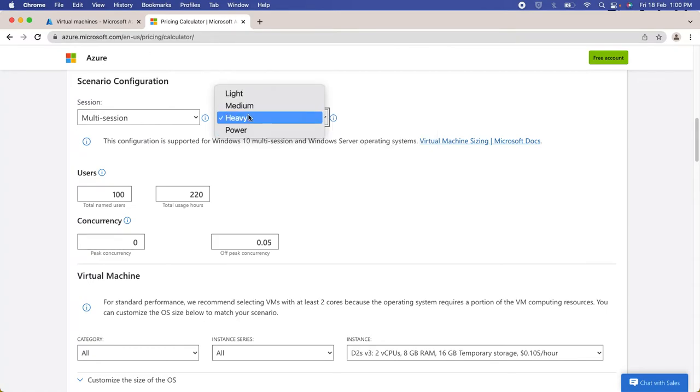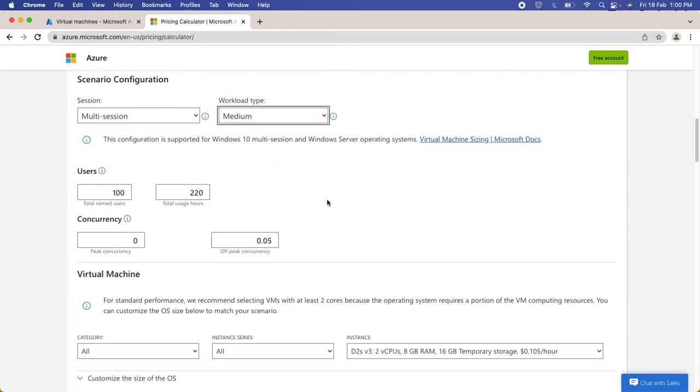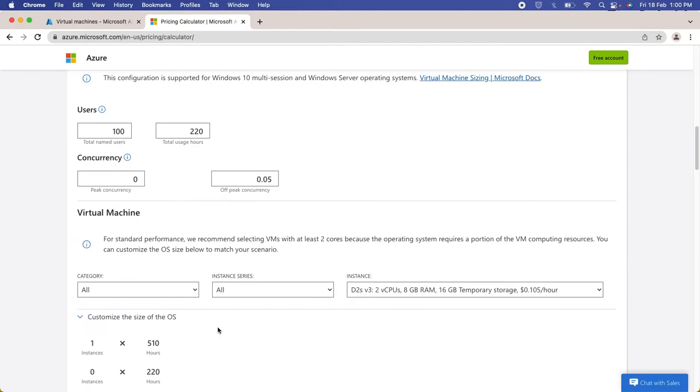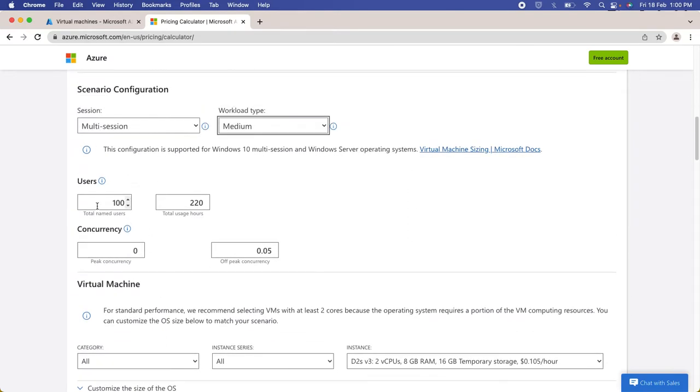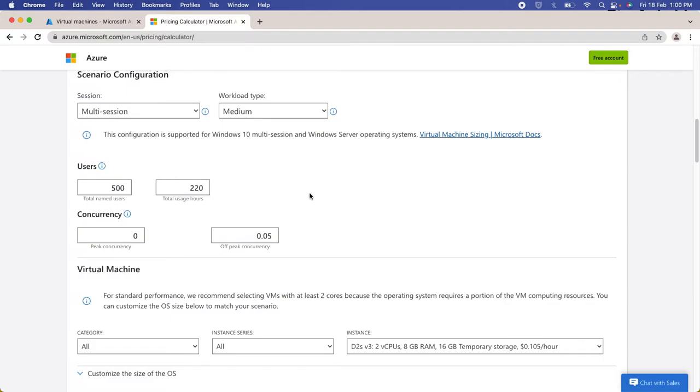So I take medium user, right? That's the workload type I have selected, and it will automatically calculate the size, or how many instances you are looking for. Another thing you need to define is the total number of users. Let's say I have 500 users, and all of them are only going to use this AVD solution for 220 hours in a month, right? So that's my user configuration.